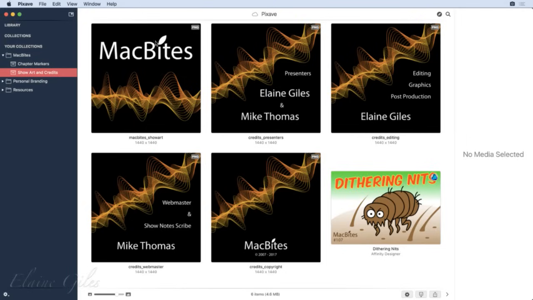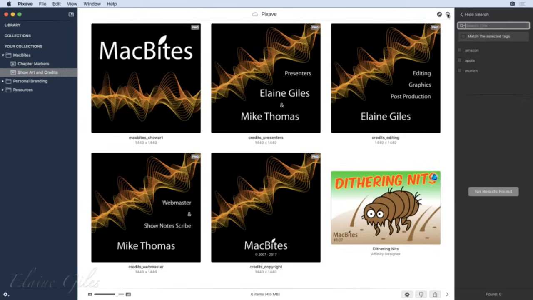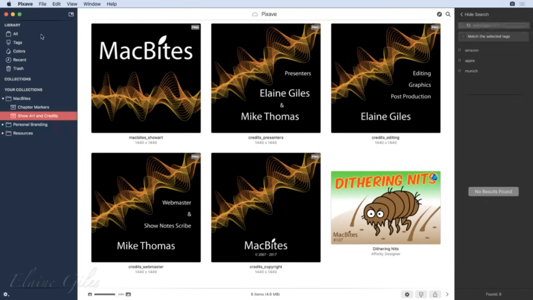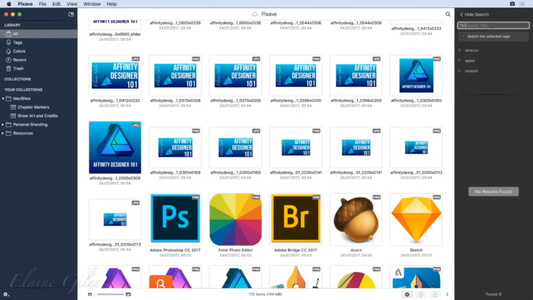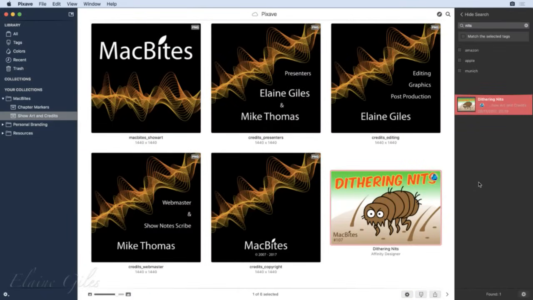So having seen the entire interface, the only 2 other elements is your search option here, which will allow you to search. So when you click the magnifying glass, it allows you to search the titles. So let's say we were, let's go up to the entire library, but in the search, I'm going to put knits. Bit dangerous, isn't it? And there is my Dithering Knits. So it gives me the results in the lower right hand side, and I just select the one I want and it shows me it in context on the left hand side, which is in the Show Art and Credits collection.